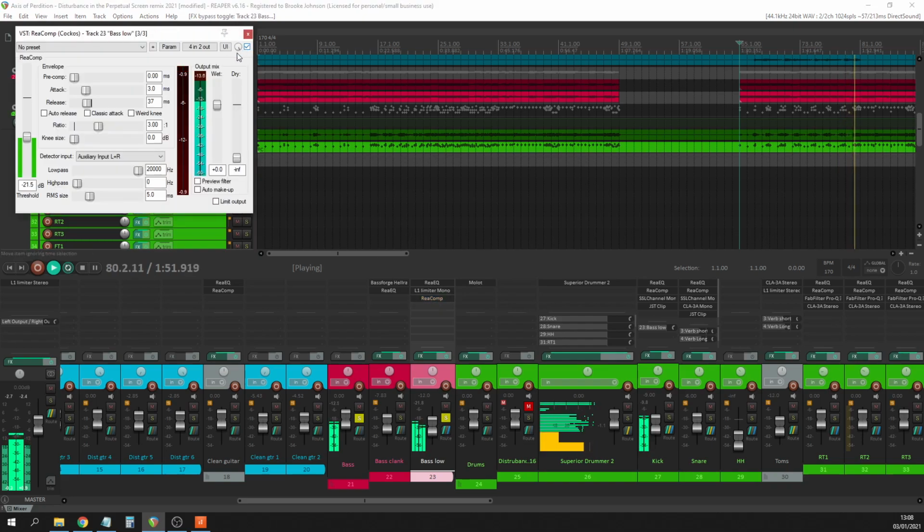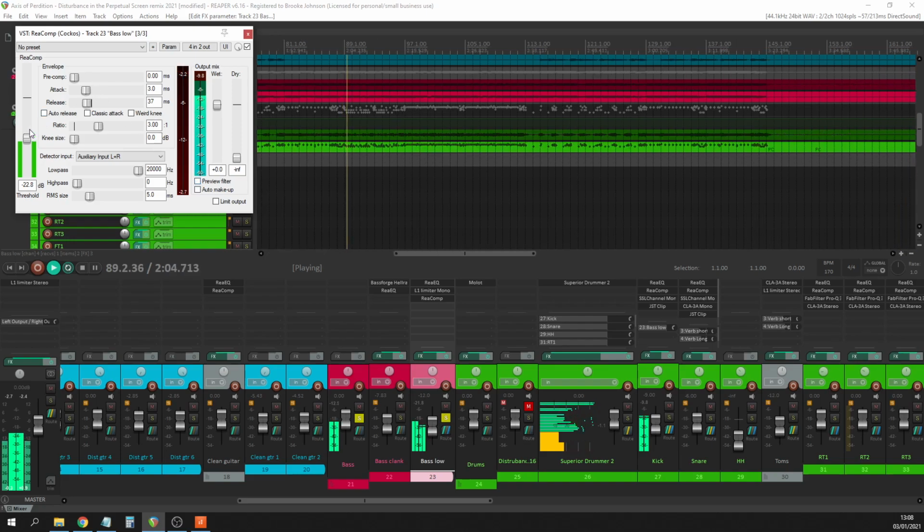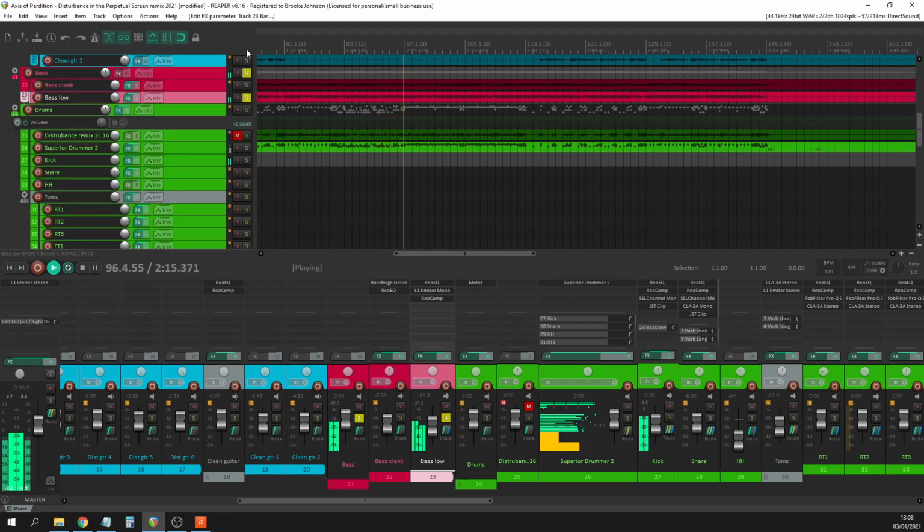And then on top of that, I've got this compressor here that's side chained to the kick drum with a fast attack and release, and that just ducks the bass down ever so slightly whenever the kick hits, and helps to get the bass and the kick to sit well together.